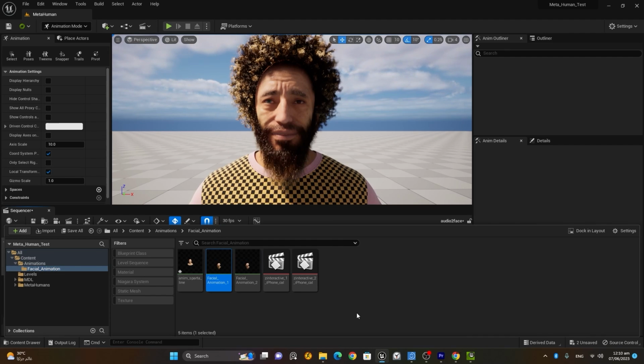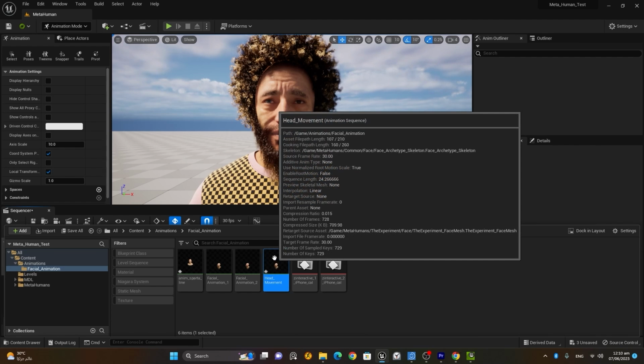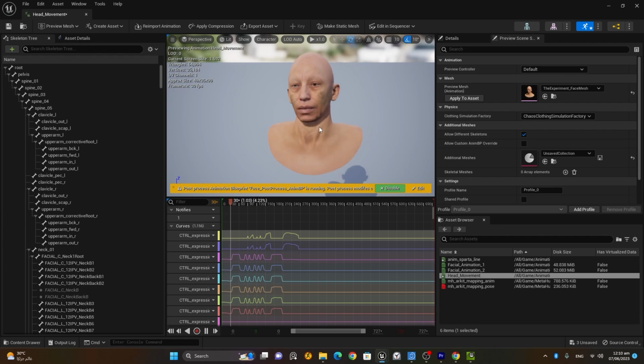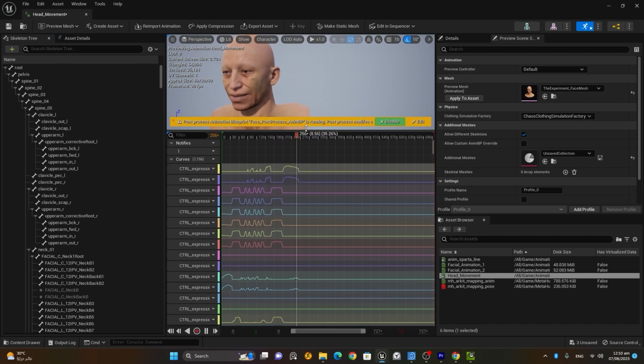So what we can do, I will take my facial animation, the old one, I will duplicate this. How to duplicate? Just select your file, press Ctrl D on your keyboard, D for duplicate, and then it will duplicate the file, and I will call this file head movement. Okay. Once this is done, I will double click on it. And here you can see that the head is actually moving a lot. I think the head is moving with the body as well.